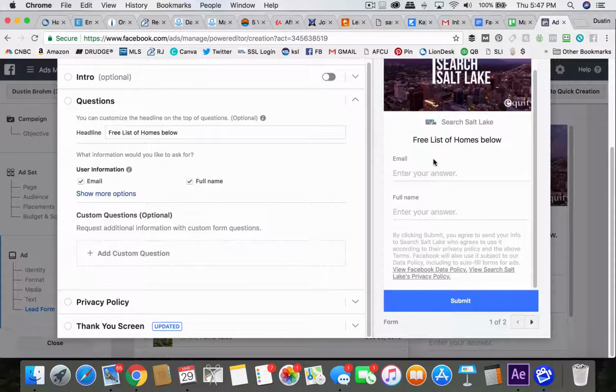So all they have to do, they don't even have to type their email and name in there. They just have to hit submit. That's it. So there's no friction between somebody saying, "Hey, I want that list of homes," or "I want that home value," and you getting their information.